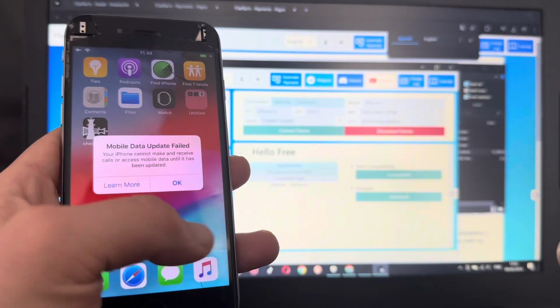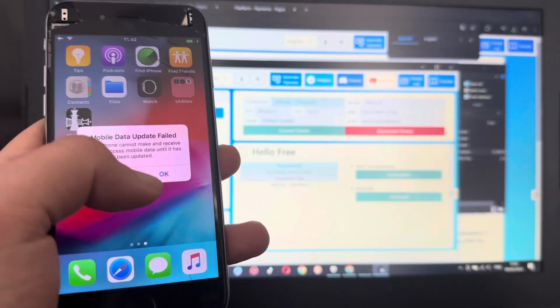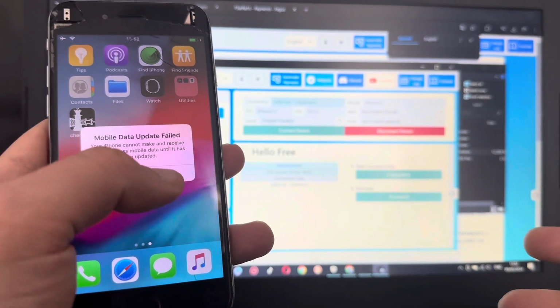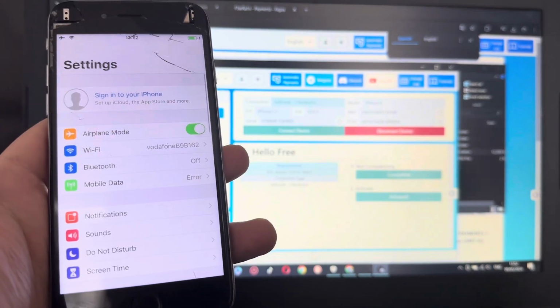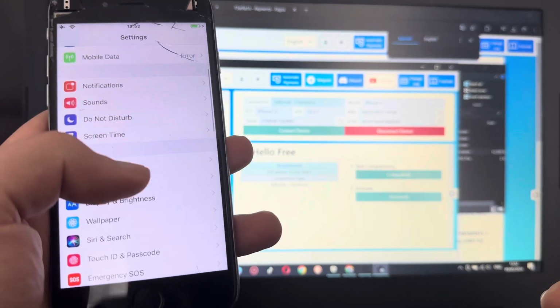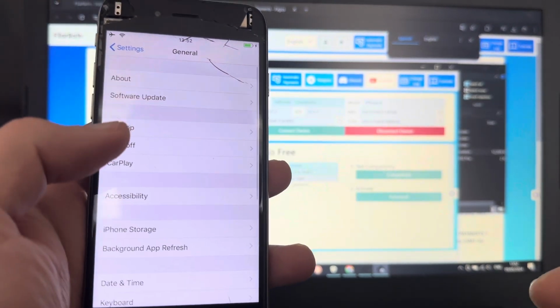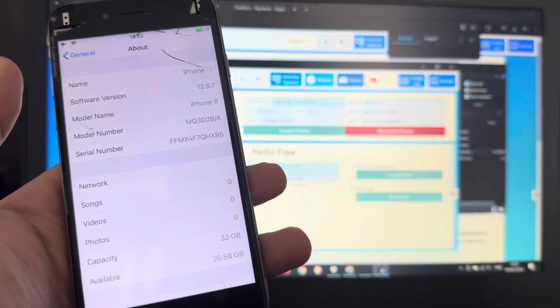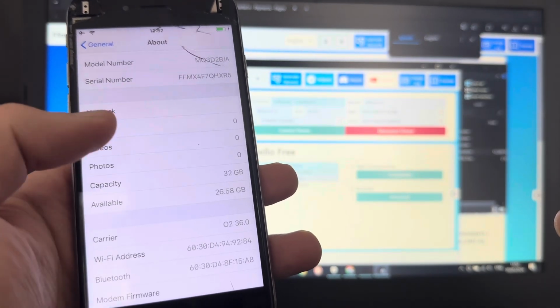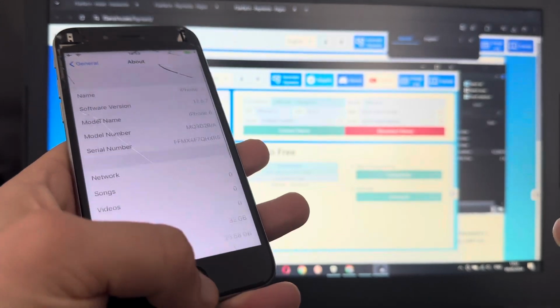And that's it. Mobile app update failed. Yeah, because like I said, there is no cellular connectivity on this, but you can use Wi-Fi and so on and so forth. By the way, let's check a bit. This iPhone 6 is on iOS 12.5.7 and it is a 32 gig unit.